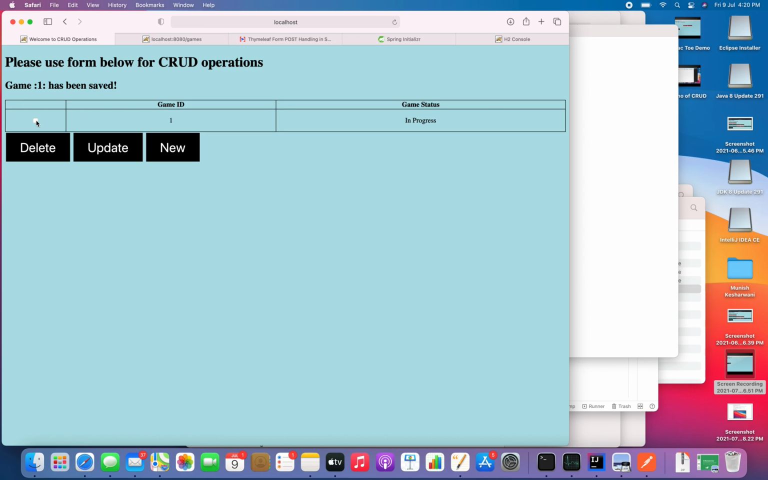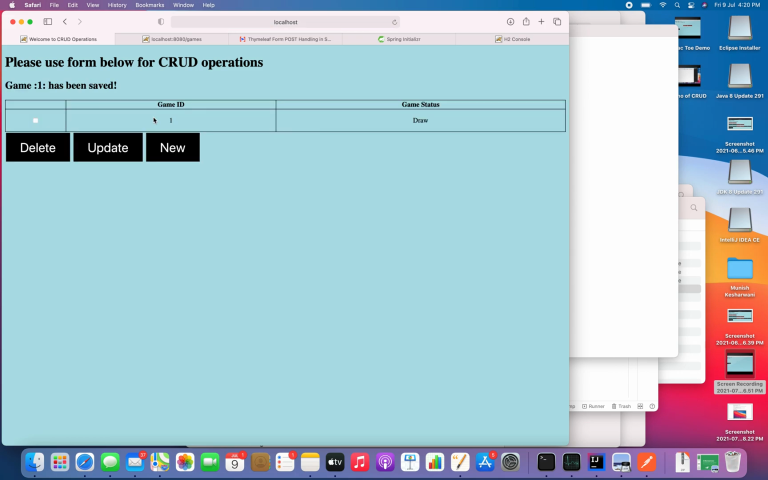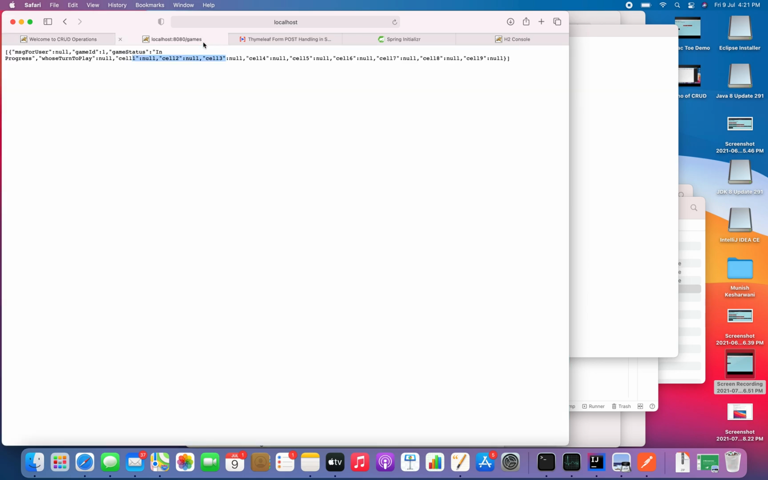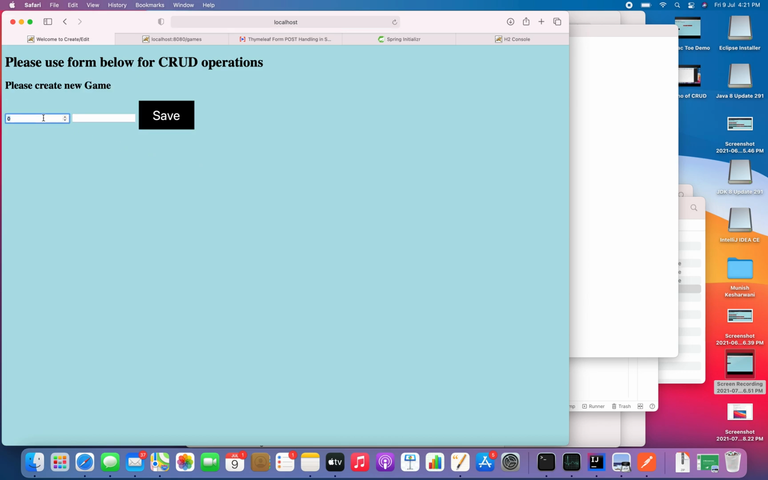Let's say I want to update this game 1, I just go in. Right now I'm allowing you to update the game ID as well, but that can be restricted. So let's say I say the game ended in a draw, and then we come here and see that the game indeed ended in a draw. And same thing, if I want to confirm from my REST API endpoint, the game did get updated.